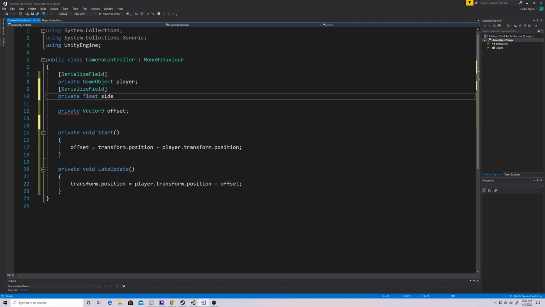Well, I should follow the naming convention. So I'm going to call this side offset, and this is going to be, typically in a third-person shooter, your character is not in the direct center of the screen. So we want to offset the camera slightly so that the character is not directly centered. But oftentimes games will have it so you can change the direction of the side offset. So if you want to have the player on the right or the player on the left, you can do that by pressing a certain key.